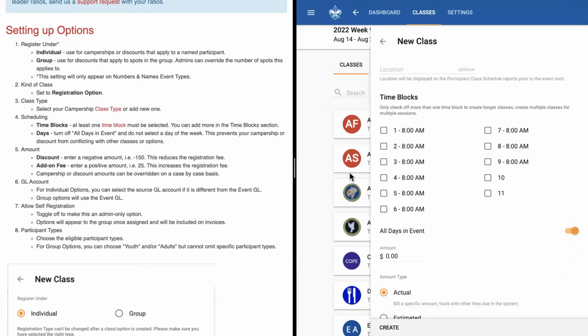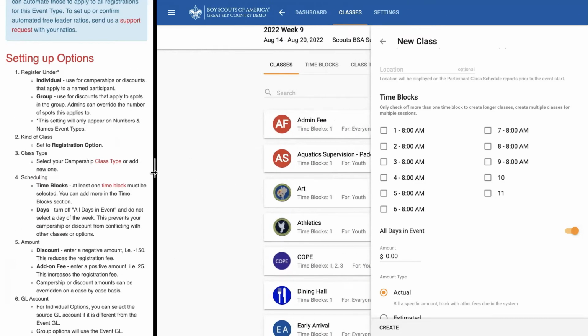So adding a campership doesn't knock them out of what they've actually signed up for or prevent them from signing up for other things. If you don't have a spare time block, you can do that back here under time blocks. And when you're setting up a spare time block, you'll want to hide the time block number and hide the time so you're not confusing your end users. I'm going to use time block 11.